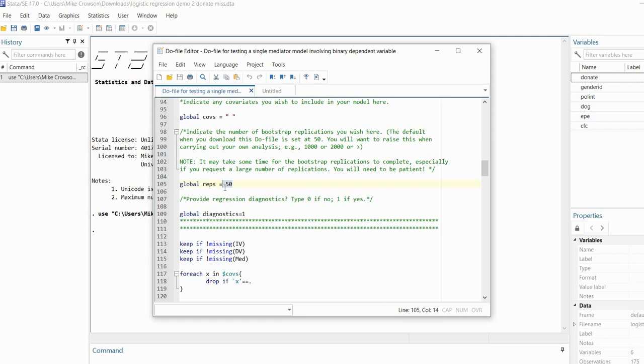So the default for this presentation is set at 50. This is a very low number. It's not something you should be using in real practice. Really, you want to use a much larger number, such as 1,000 or 2,000 or perhaps more. But I've got this set very low just to reduce the amount of processing time as we go through this presentation.